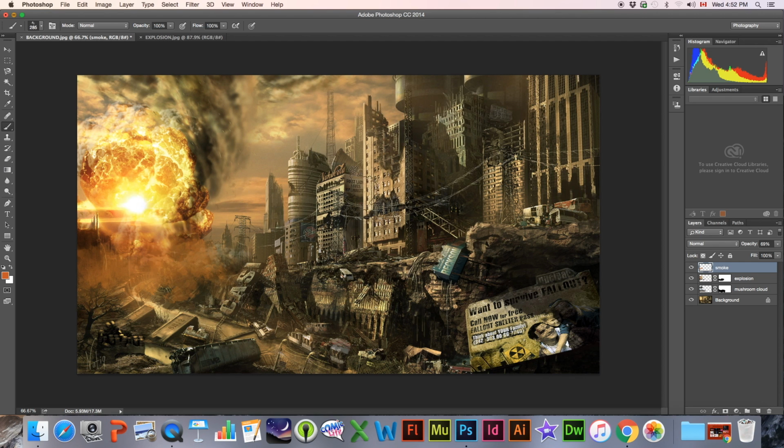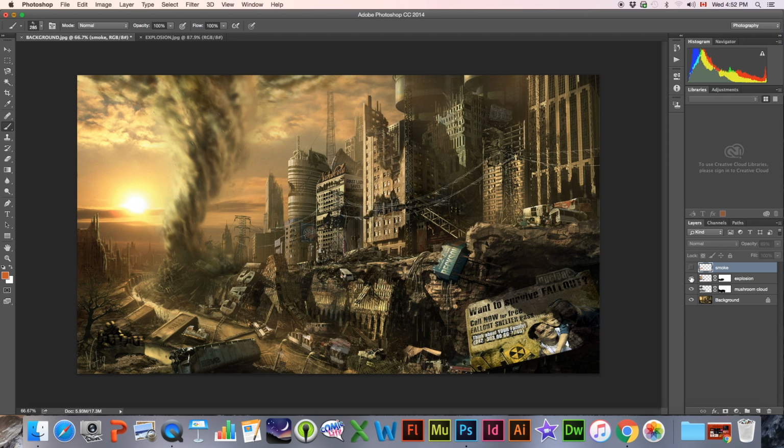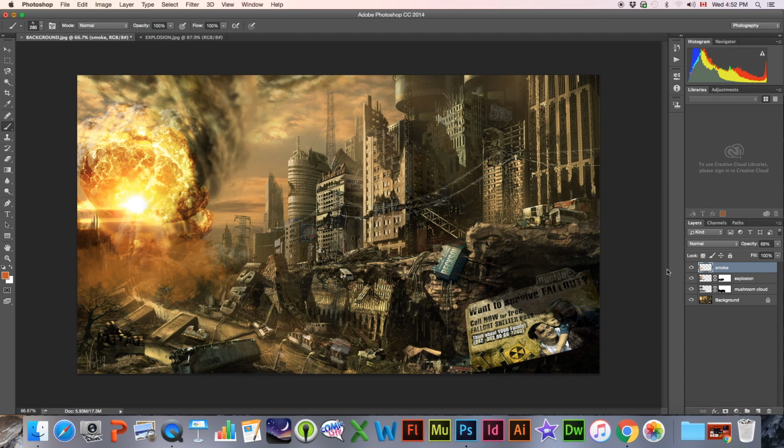Now I think we need some light trails to make this look a little more epic, because right now it just kind of looks like this explosion is pasted on the left side of this picture. So this is a tricky step. What we're going to do is make a new layer. We're going to call it Light Rays.